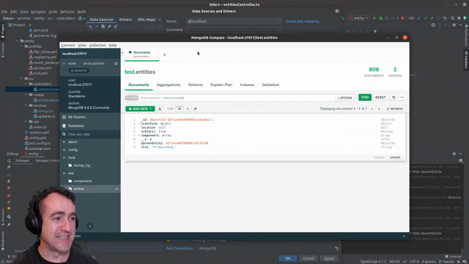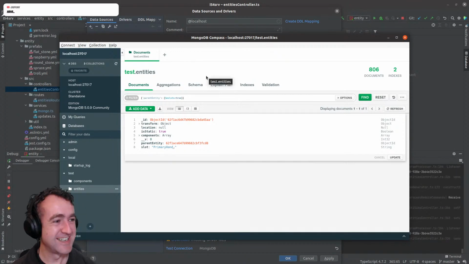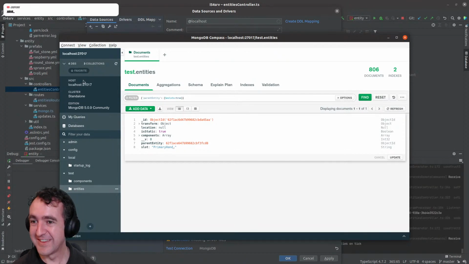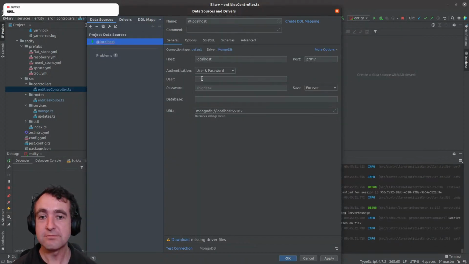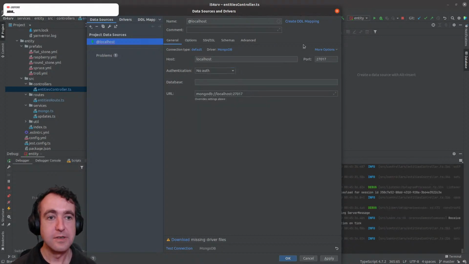I am going to try this out. We'll get this as a free ad for JetBrains. Localhost 27017. I think it's no auth. Download the missing driver.